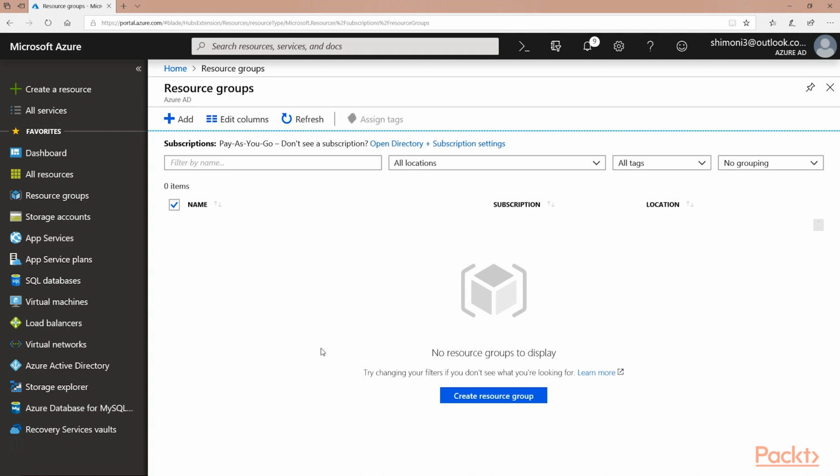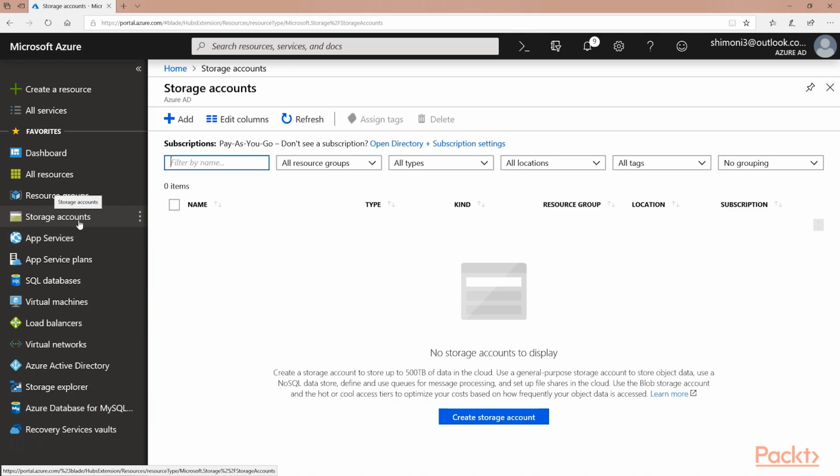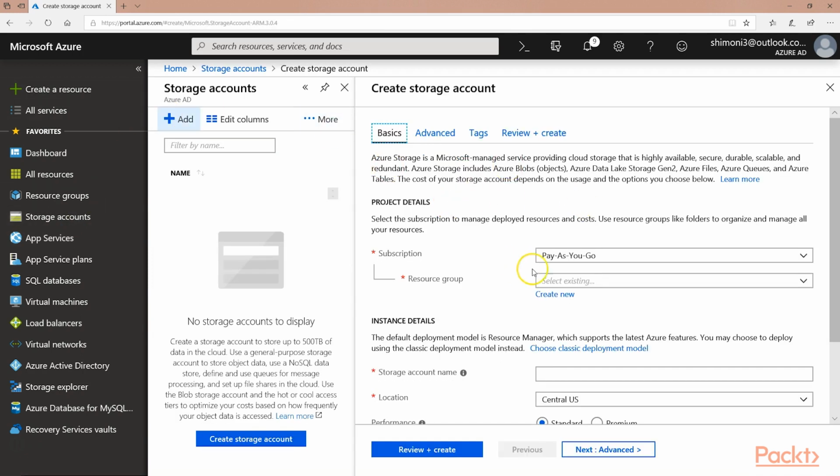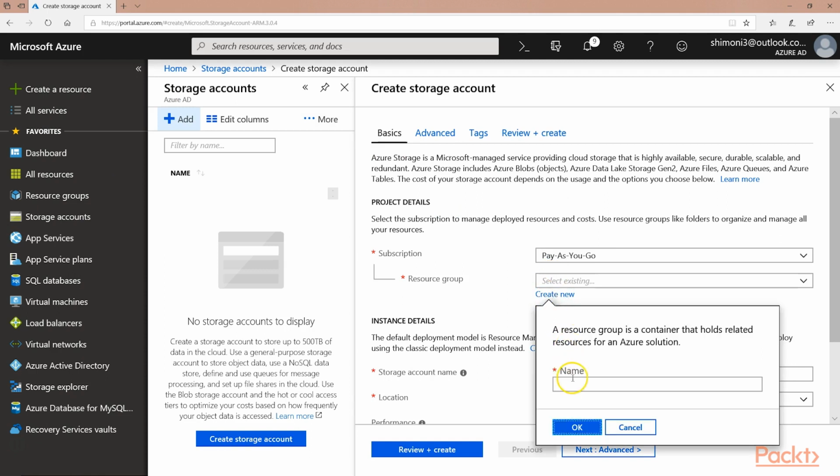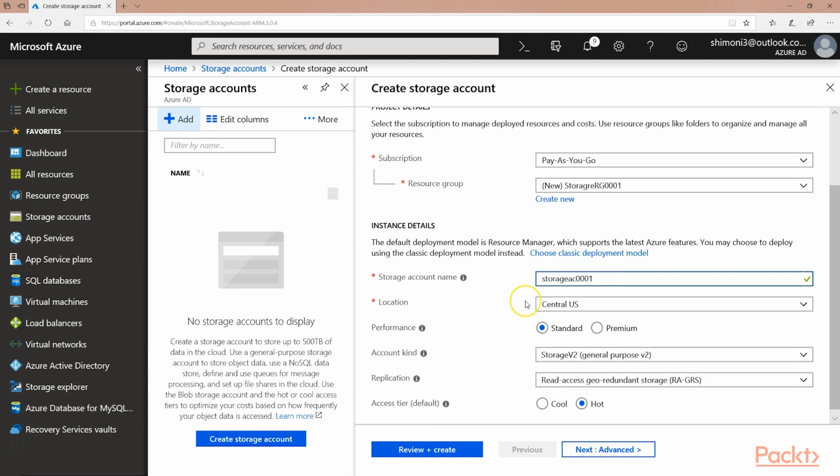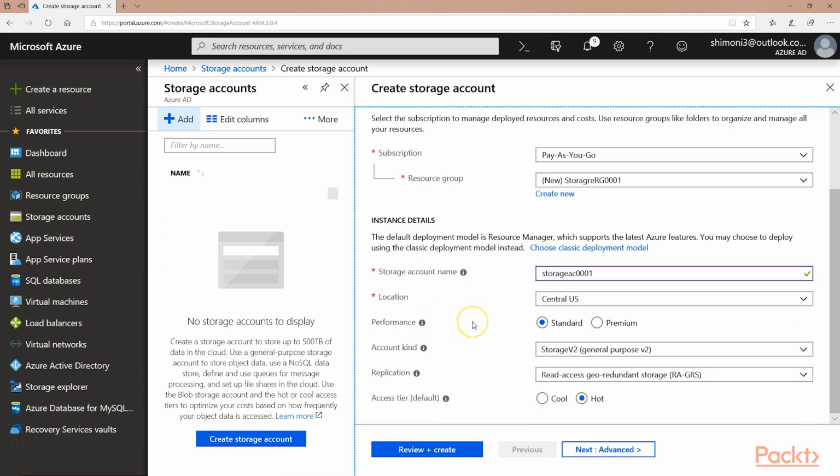To create a storage account, I will log in to the Microsoft Azure portal and click on Storage Account. From the Storage Account page, I will click on Add. From the Add page, I will fill in the details by creating a new resource group, naming the storage account, and selecting the storage tier and access tier.